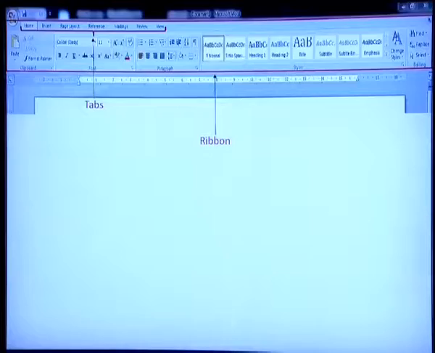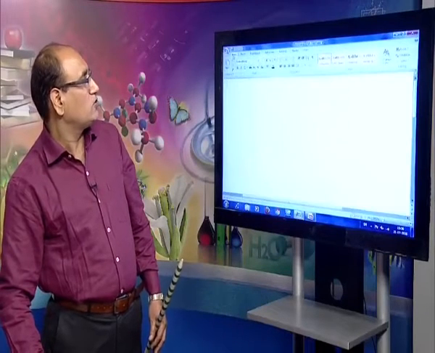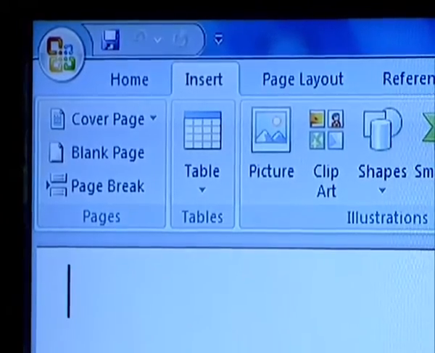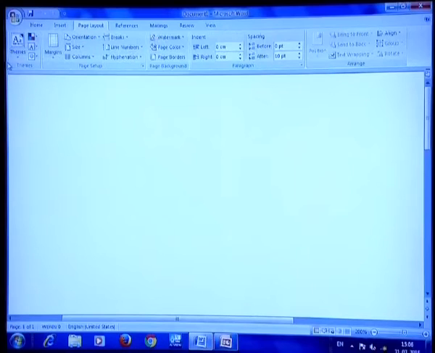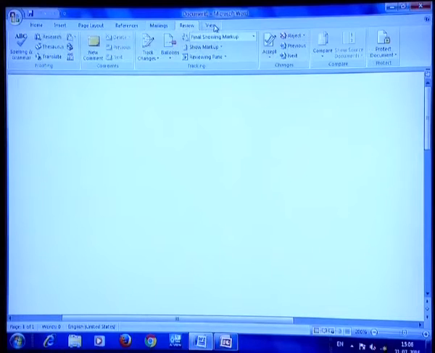Similarly, suppose we click the View tab, then the corresponding commands we can see on the ribbon. Review tab, we can click any tab. Let us see what are the other tabs which contain some commands. Again we go to MS Word, we start it. Now, you see this is the Home tab which is active. Then if you click Insert, you see the other commands open up. Page Layout, the corresponding commands are there. Then References, Mailings, Review, View.